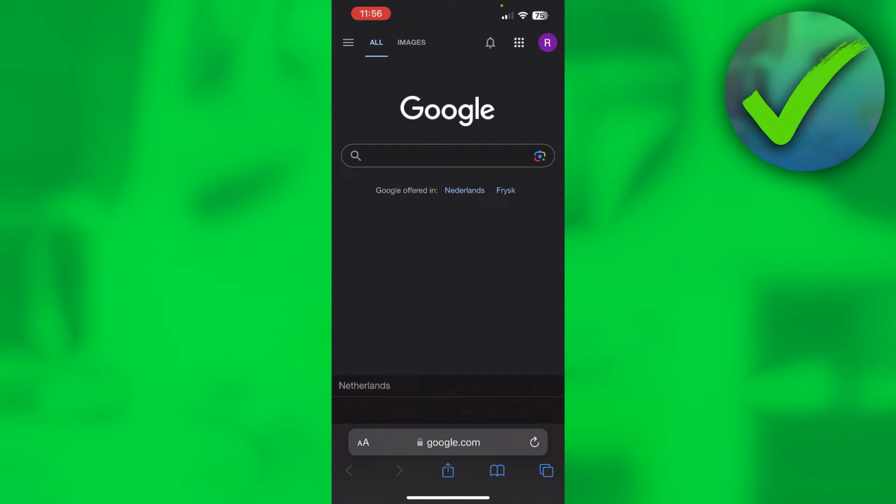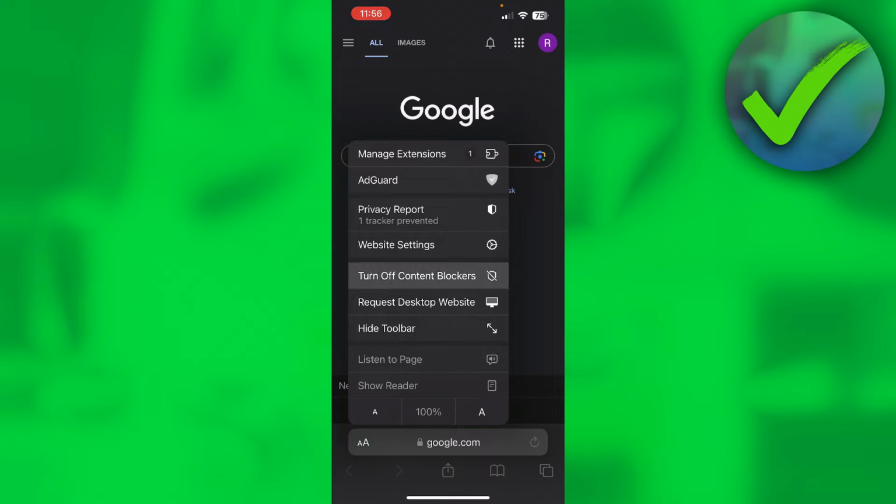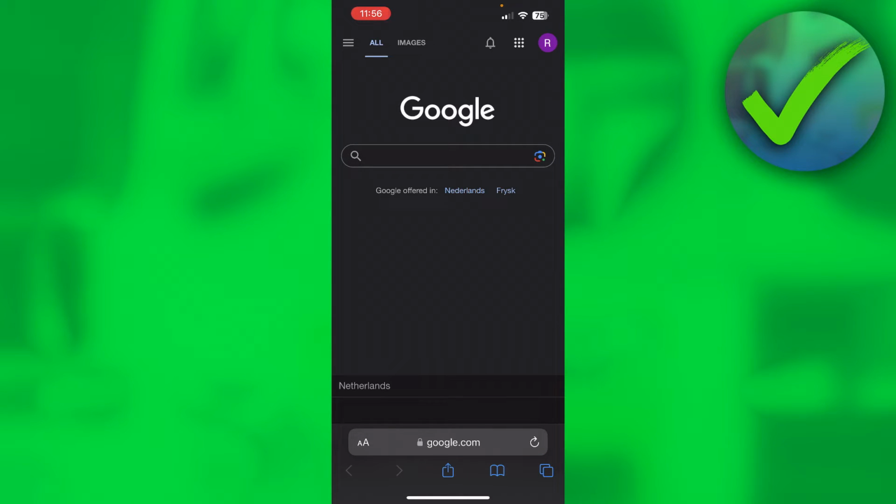So first of all, once you are here in your Safari and you have searched for something, these two A's in the bottom left corner will pop up. So you want to click on there. And here you can already see turn off content blockers. Now, if you click on there, the page will refresh. And now the content blockers, or like your ad blocker, is disabled for this specific page.